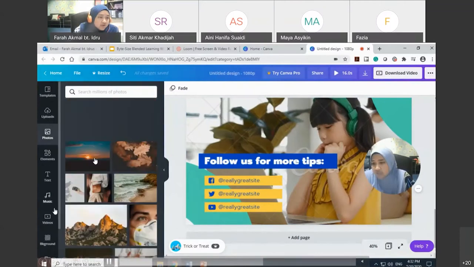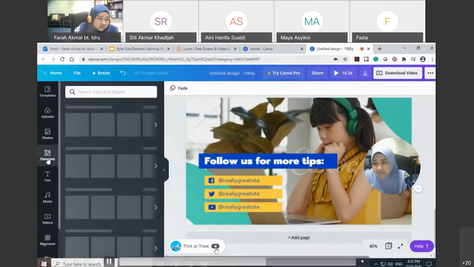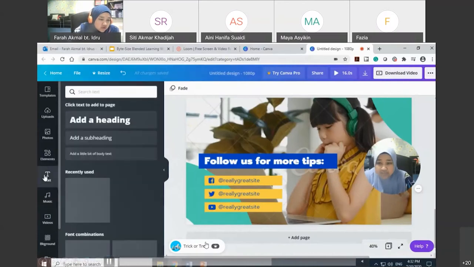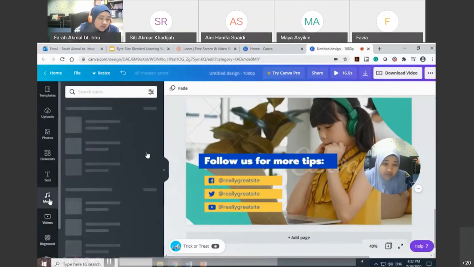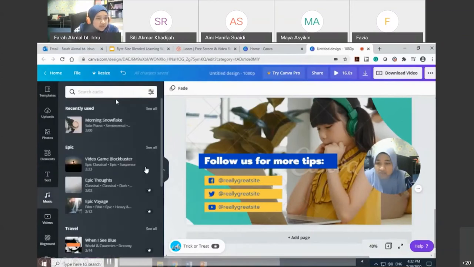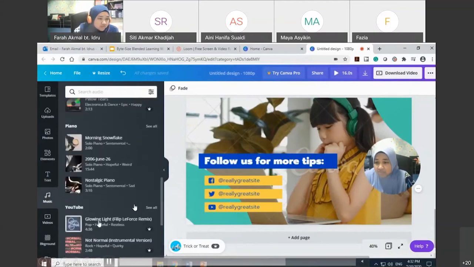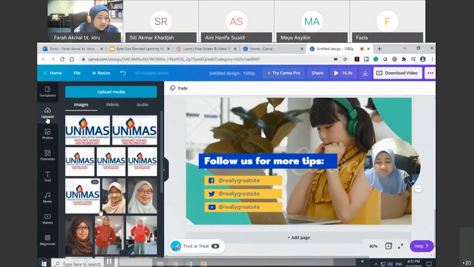Some of it apparently we need to pay for. If you see a crown icon like this, this is for premium, so we need to pay. But don't worry, there are a lot of free material that we can choose from. Okay, so this one we want to upload our own picture, for example, the video and audio and so on.